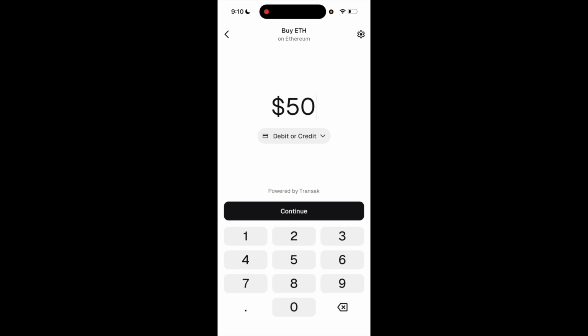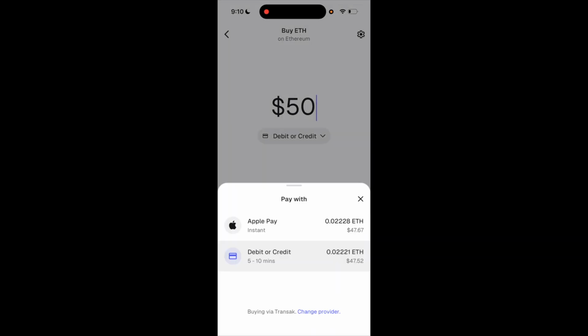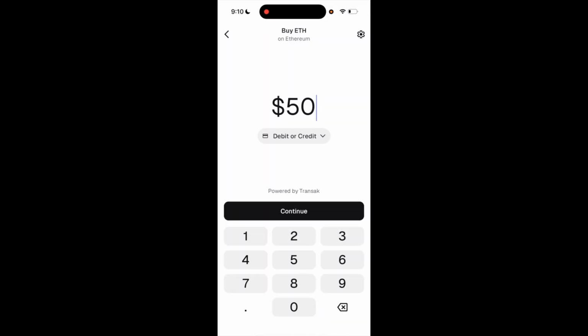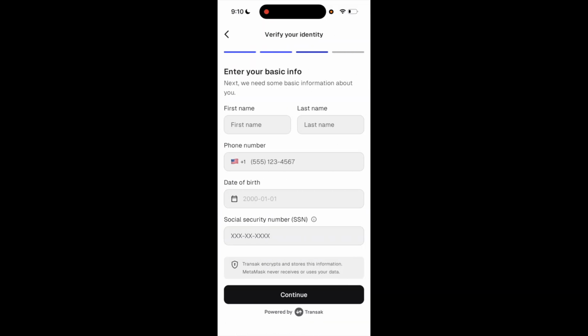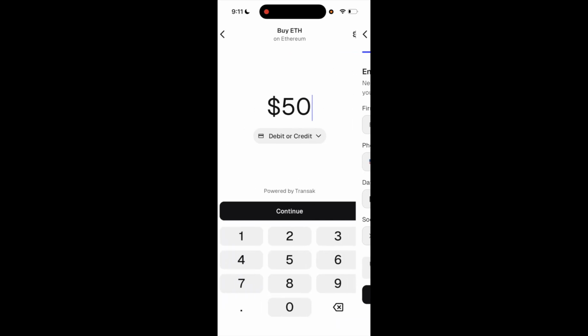And right below for me it says debit or credit, but for you it could say Apple Pay. Make sure that debit or credit is selected because in this case you want to use a credit card. If all looks good, go ahead and press continue. Then on this next page right here, you have to go ahead and verify your identity. Once that is done, press continue, and then proceed to the next step where you can type in your credit card information and then proceed that way with the transaction.